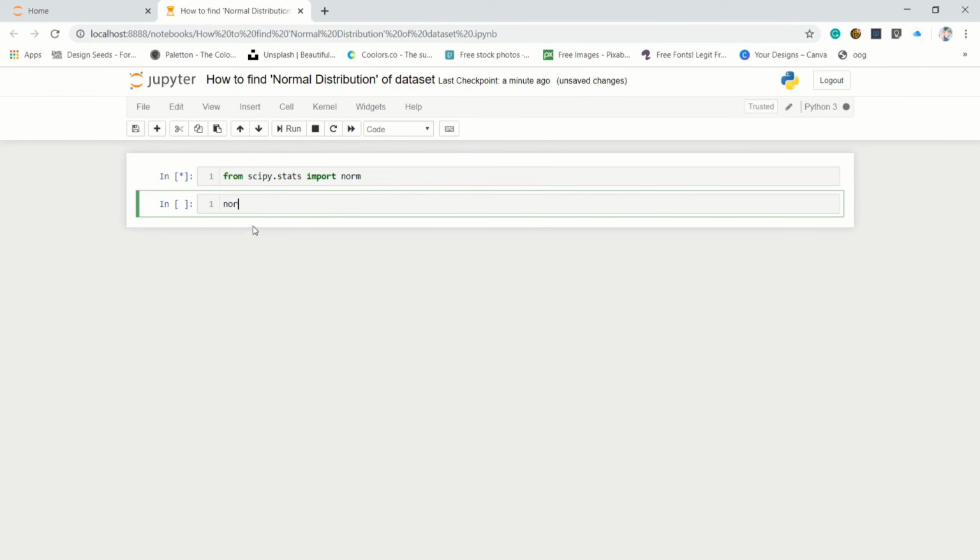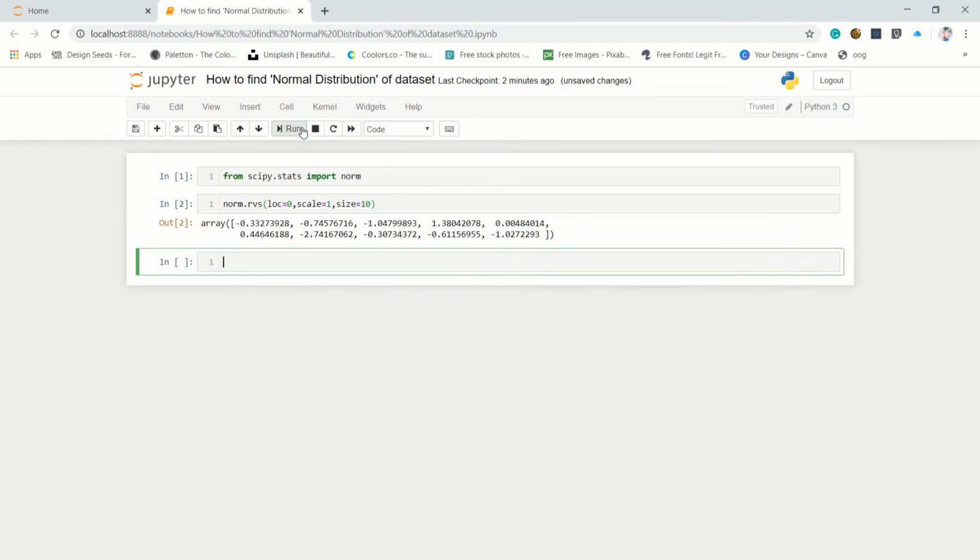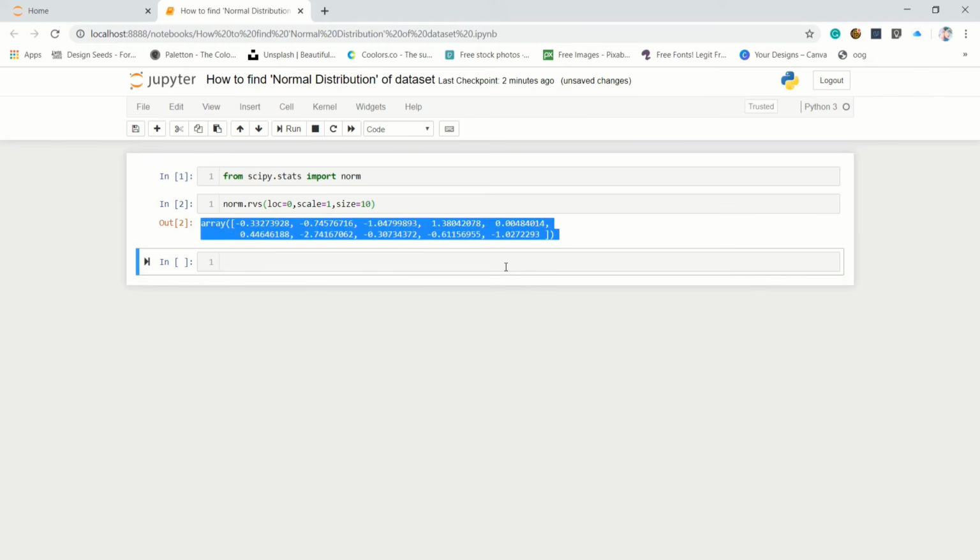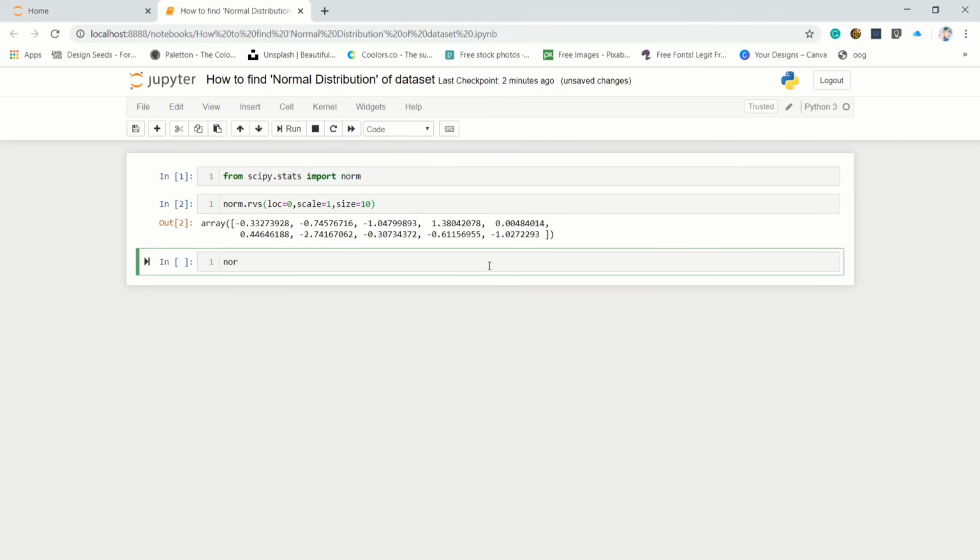So RVS, I will say RVS for random variables, LOC for location, and scale for scale of data distribution. So let's do norm.rvs, and the location of random variable is 0, the scale of data distribution, let's say, is 1, and let's say the size of data is 10. And when we run this, we will get this array which will give us the normal distribution of a function.